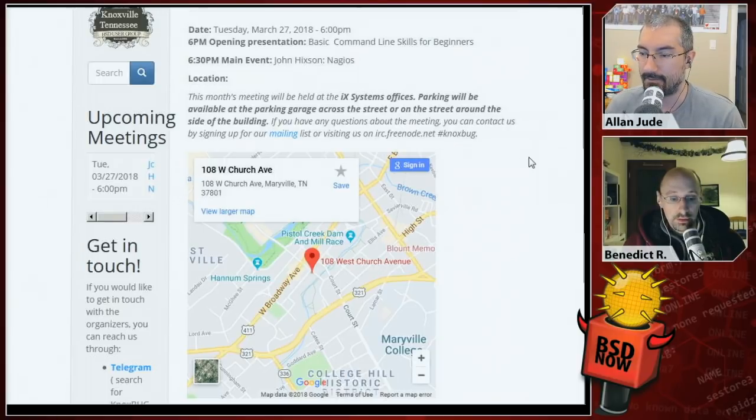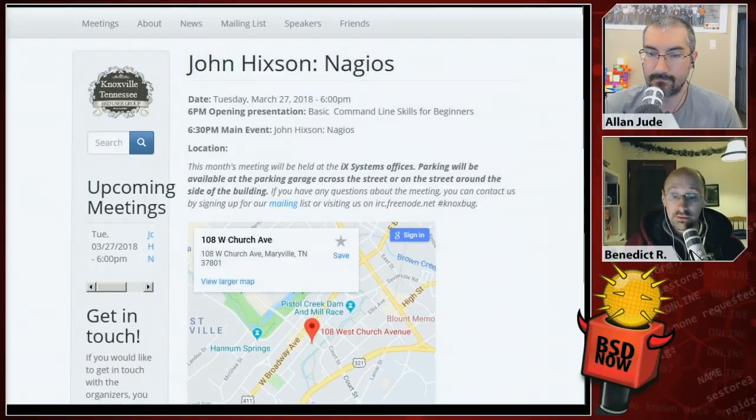So there's a map if you're interested, and parking is available at the parking garage across the street, or just around the sides of the building. Oh, very nice. Yeah, so if you're interested in John Hickson's presentation about Nagios, and if you're in the area, of course, and can reach that, then definitely check it out.